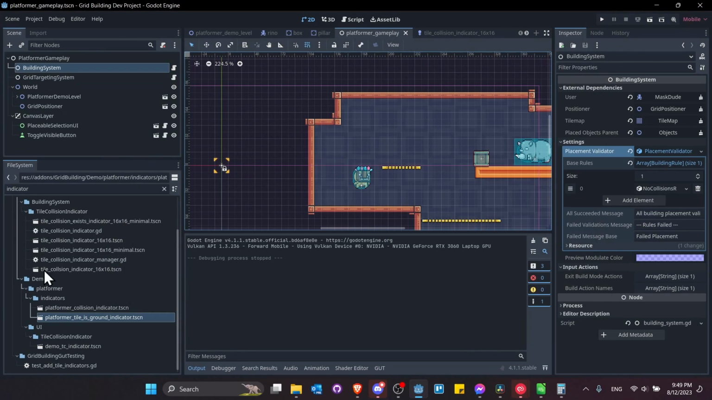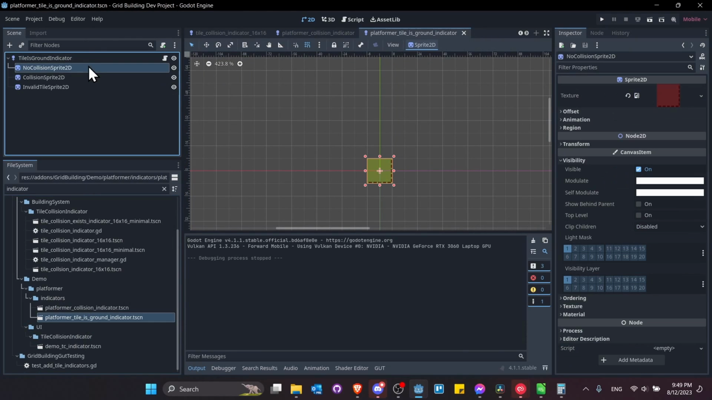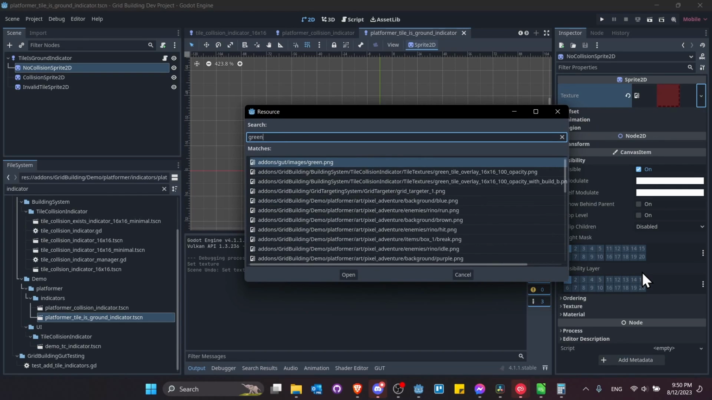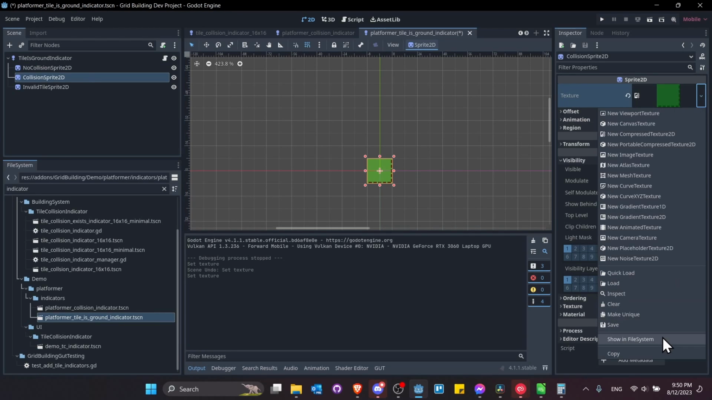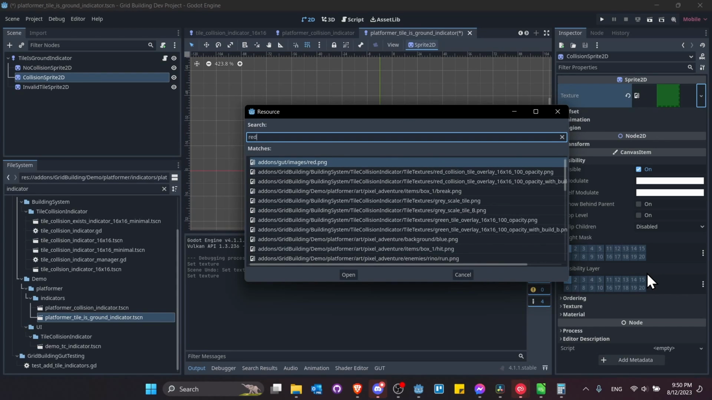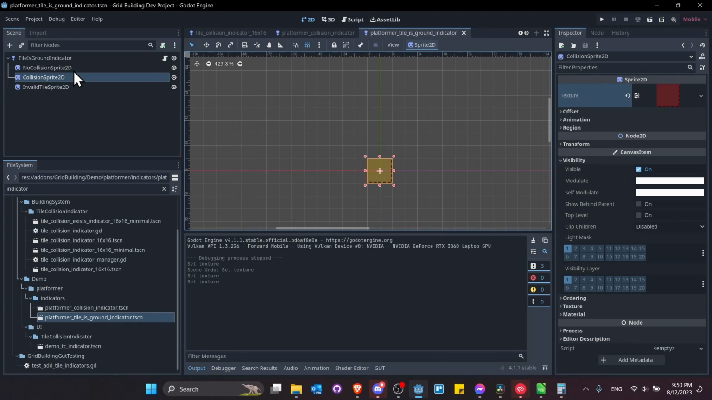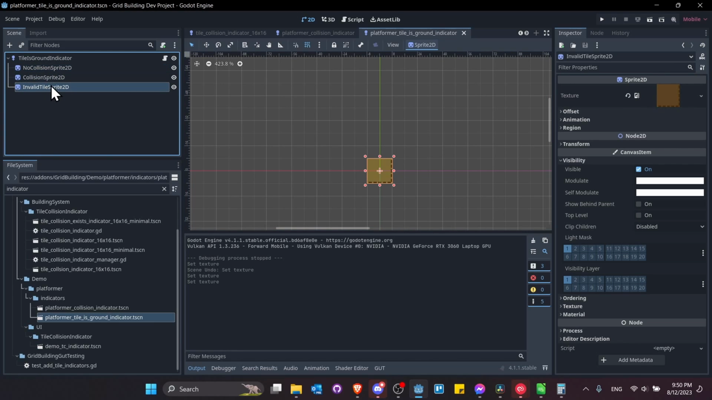Actually, for the indicator, I'm going to reverse the no collision and collision because we don't need to check for collision with this rule. We actually only need to check if the tile is valid or invalid. So I'll quick load this one for the green texture with no B, and this one I'll quick load it for the red texture with no B. The way I had it up before, that would make more sense if you're also checking for collision. But in this case, we just want to show the green sprite after the tile is valid.